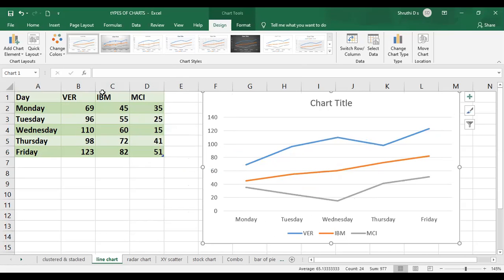So how 3 columns are there here, right? The 3 column data is represented individually in each line. The blue one represents the first company, orange color IBM, and the third one MCI with silver color. So like this, the line chart can be implemented.